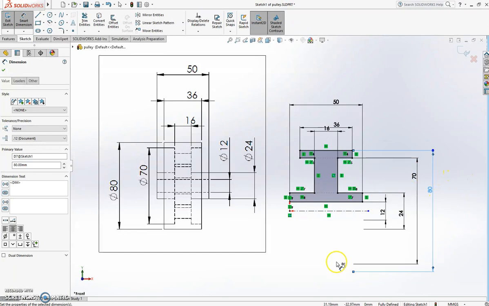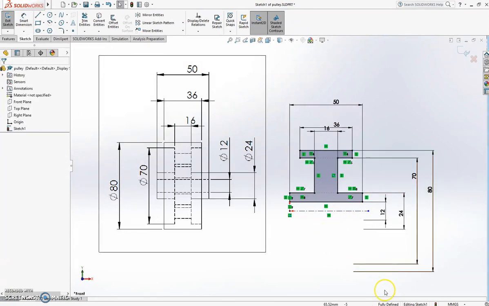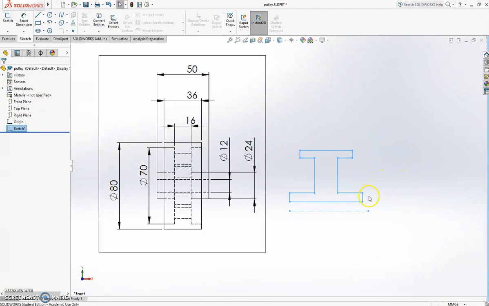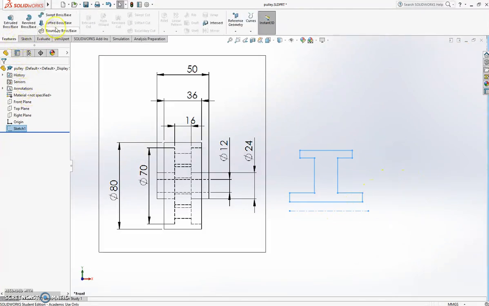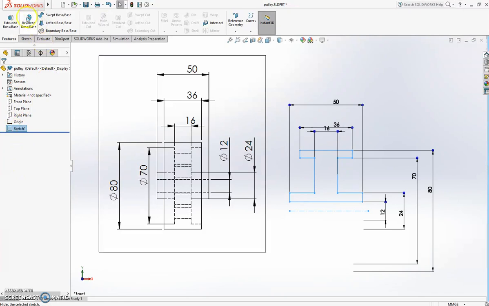Okay, and now my sketch is fully defined. Only when your sketch is fully defined, and you can see that down here below, and also that all of the entities in my sketch are in black, will I close out of the sketch. And I'm going to now use the Revolve Boss Base feature here. So I'll make sure that I have the sketch highlighted, and I'll click on the Revolve Boss Base feature.